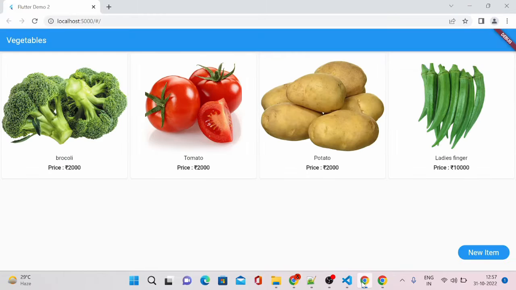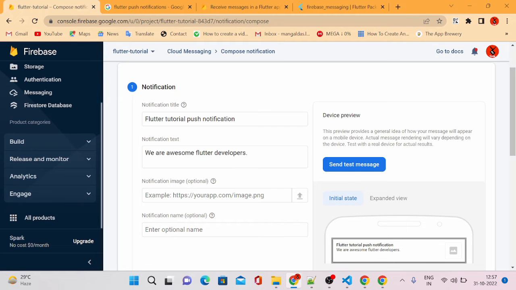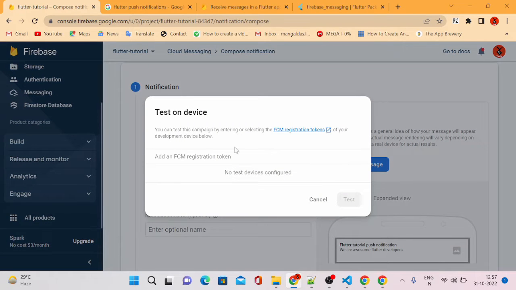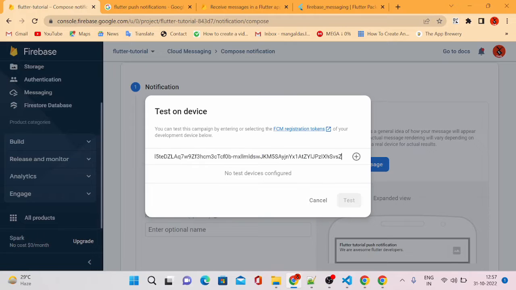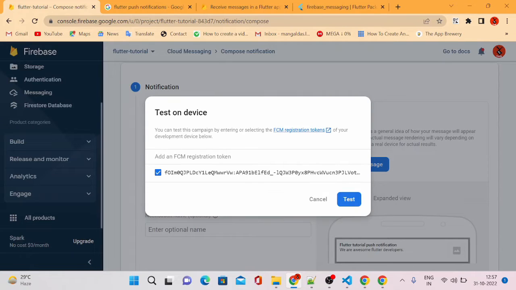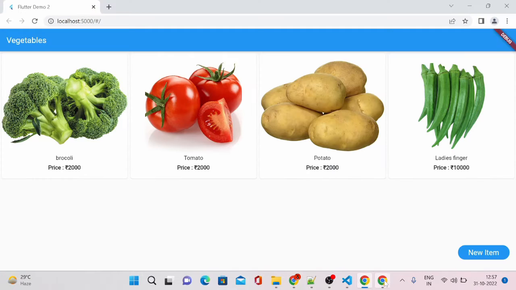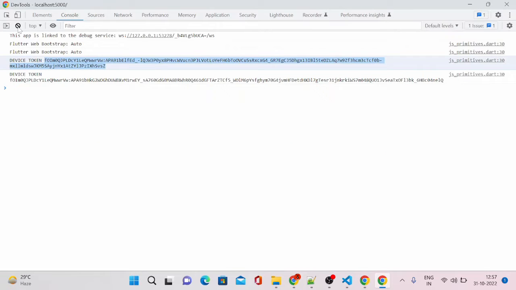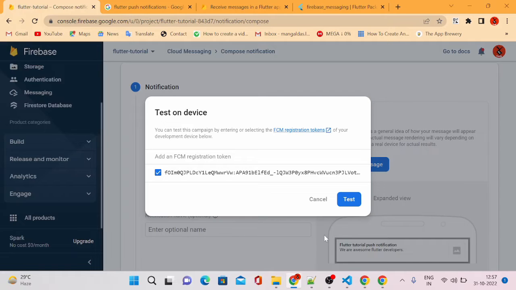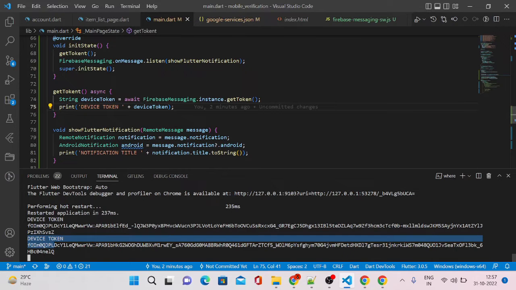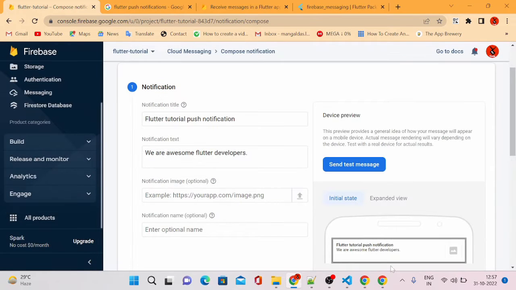Let's copy it, go to our Firebase console and click on send test message. Click here, add, and click the plus symbol, and once you click test, it should show a message. Let me clear this console once again, and if you click this test button, it should print something like the notification title we are trying to print here. Let me click test.